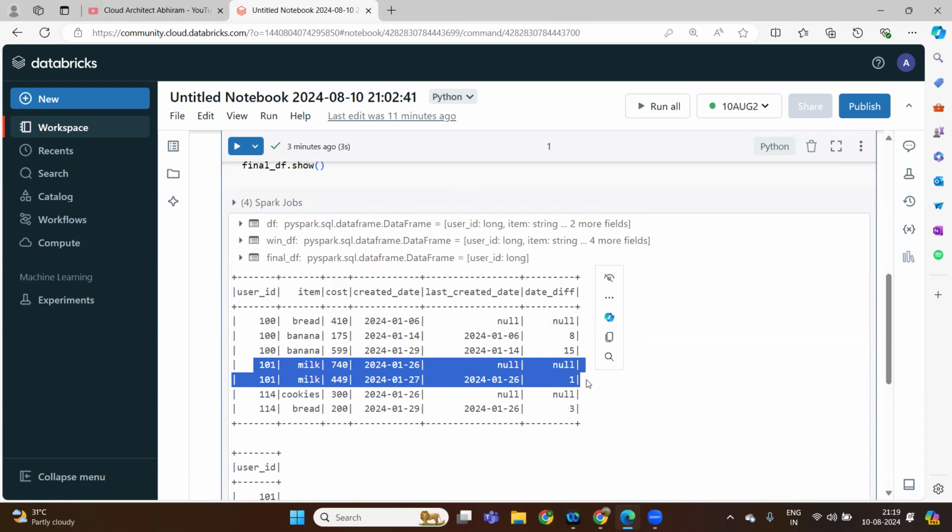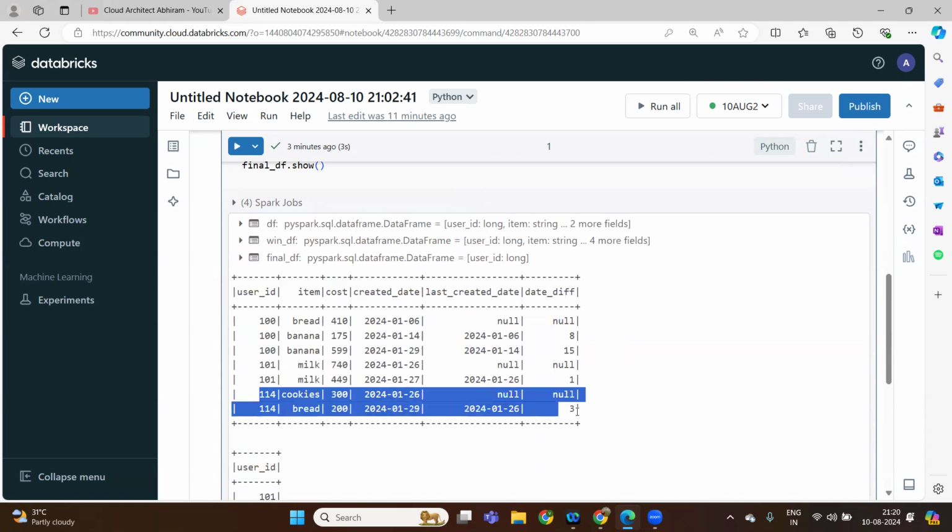So for the 26th there is no data previously for the 101 user. What is the last created date for the 27th? It is the 26th. For the 26th for user 101 it is null. For the 29th, the last created date is the 26th, like this.